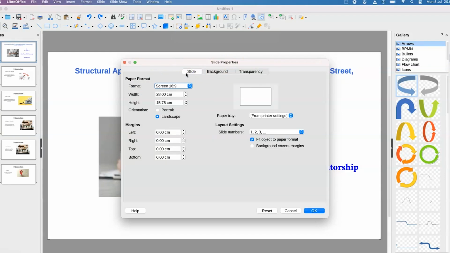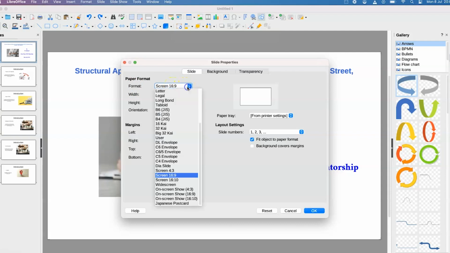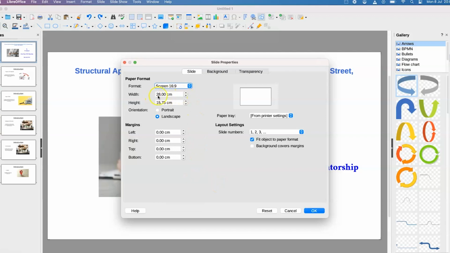Okay, so over here you can come to slide. This is going to give you the paper format, the margins, as well as the layout settings. For this class, the default format is widescreen, which is 16:9. You're free to change it to any format of your choice. You can check around. You can have A6, A5, A4, even B6, and so on. But for this, we're going to go with the default, which is this widescreen 16:9. This is the width, this is the height. If you want, you can go with portrait or landscape, and in each case you'll be able to see the preview from here.